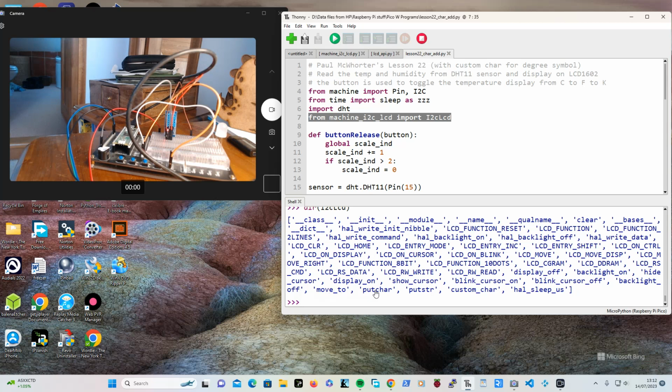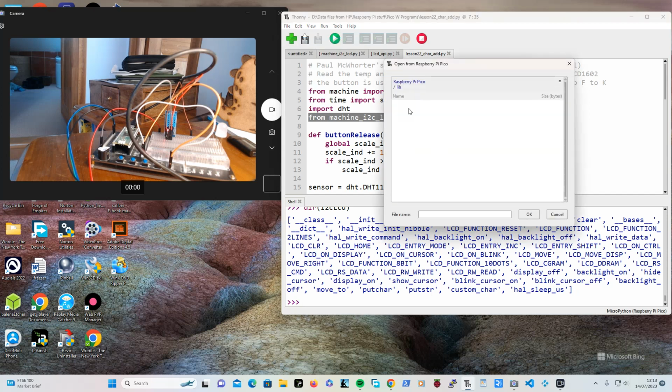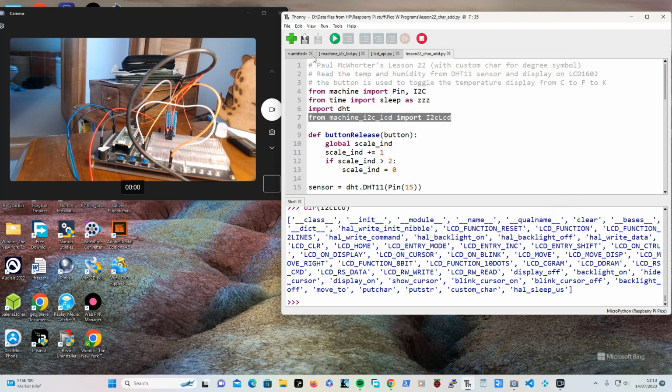And as we come down here, apart from put char, put string, custom char, I thought that is what I need to do the little degree sign. So now I'm armed with that information. I've imported, if it's on my Pico, I will just show you. Open Raspberry Pi Pico. In the lib we have machine I2C LCD, and we've also got that, but I've already loaded them on, so here we'll have a look.